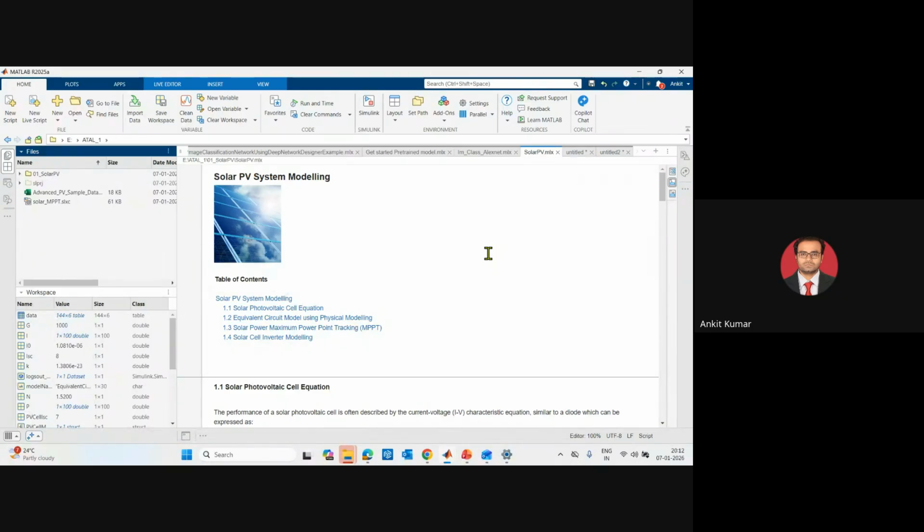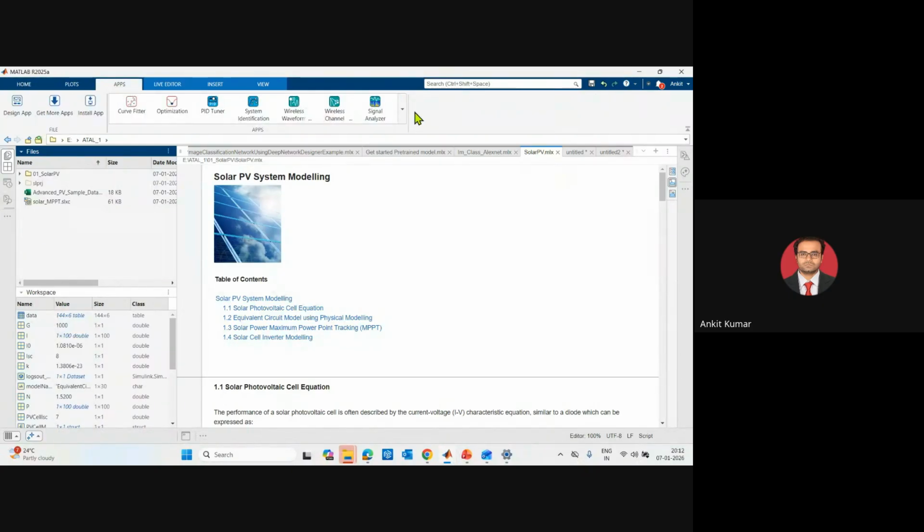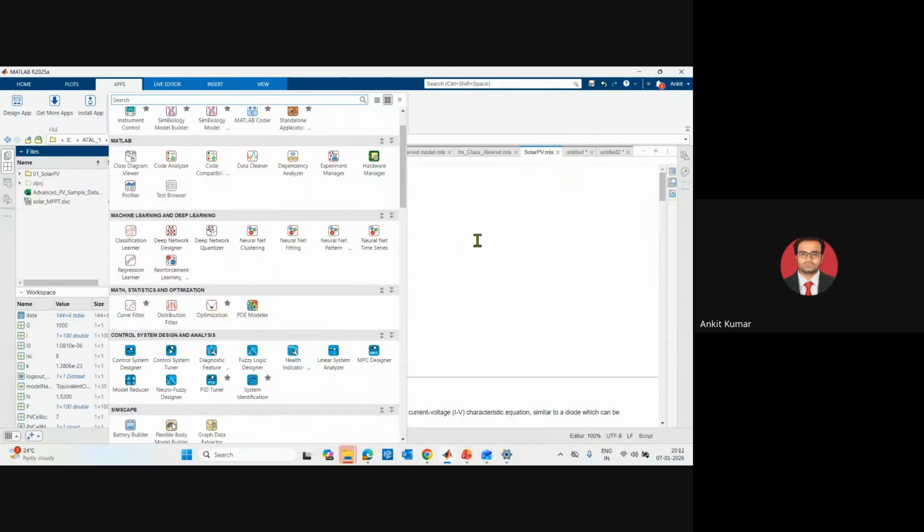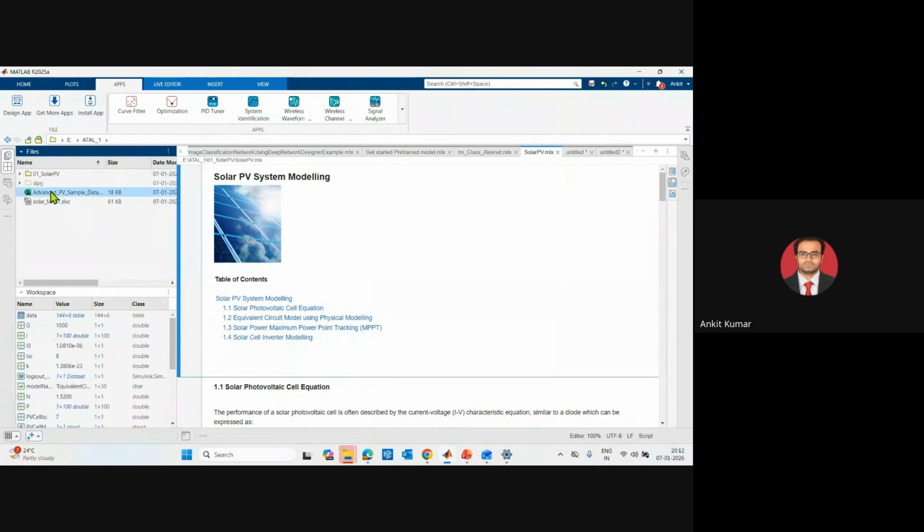So if you look at data-driven modeling, we have apps. Different apps are available. If you go to the apps, you have a Regression Learner app. First of all, see the data. I have synthetically generated data with the digital twins method. Open it outside MATLAB.